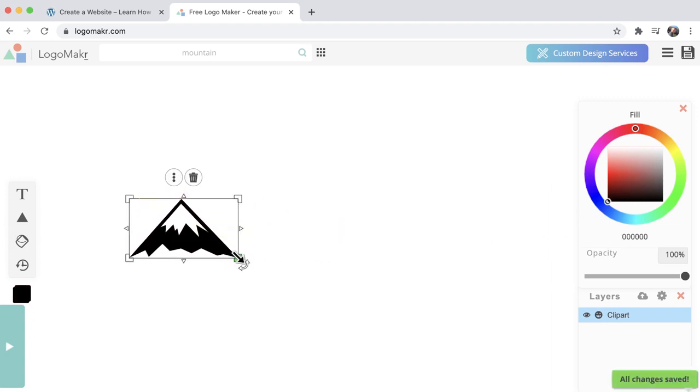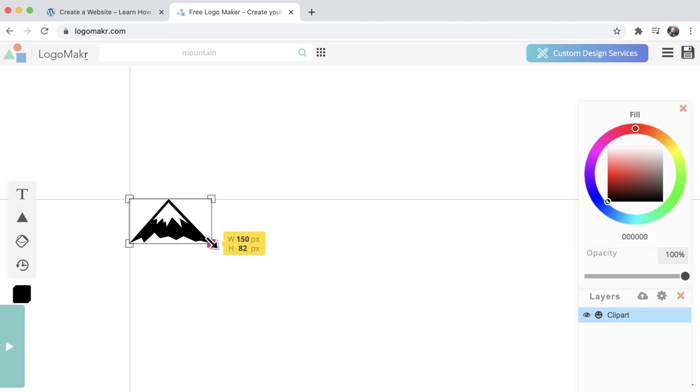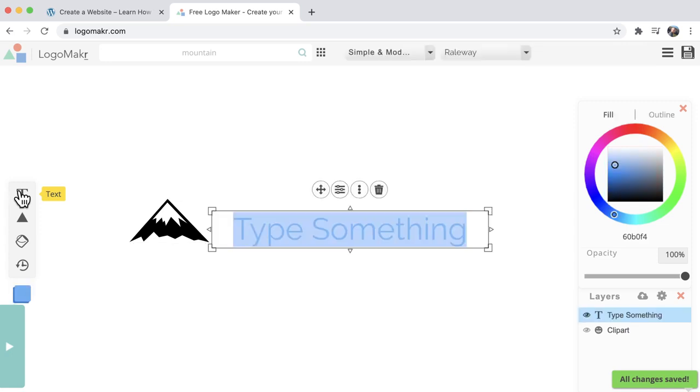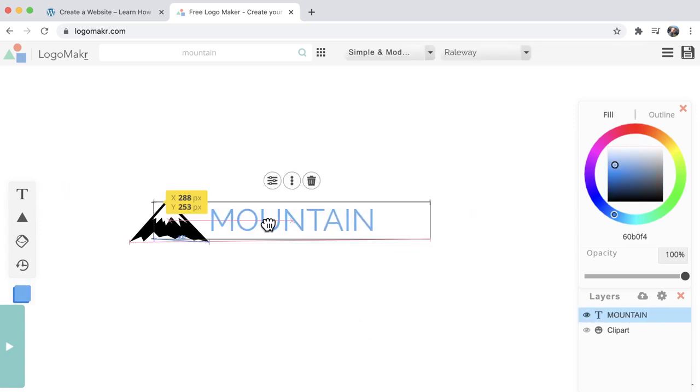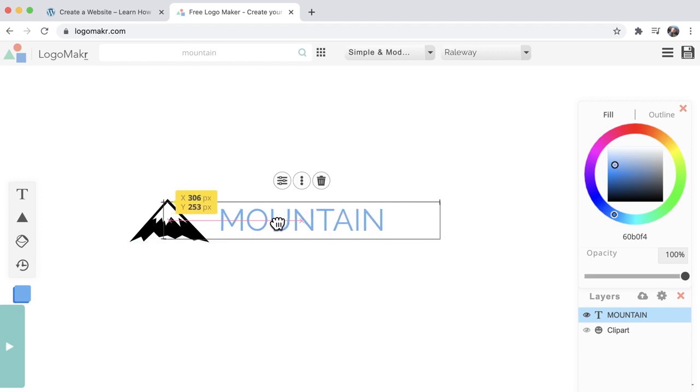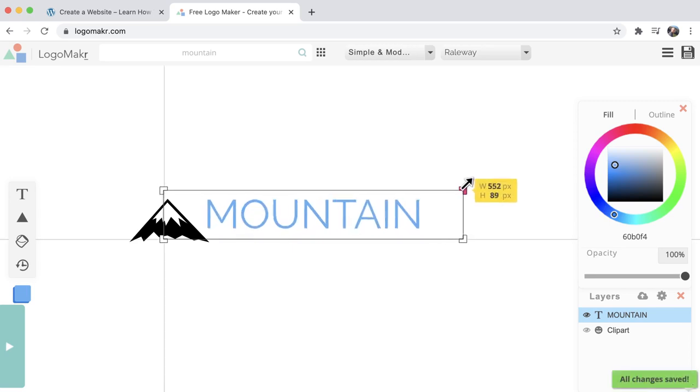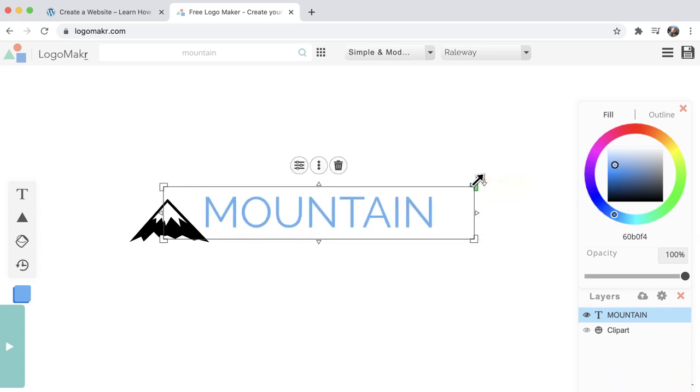Then I'm gonna resize it by holding and dragging the edge to resize it a little bit smaller. And then I want my text over here. So I'm gonna click on the text and I'm just gonna type in mountain. We can click, hold, and drag to position it. And we can do it right there. And then we can make it bigger and we can drag it again.